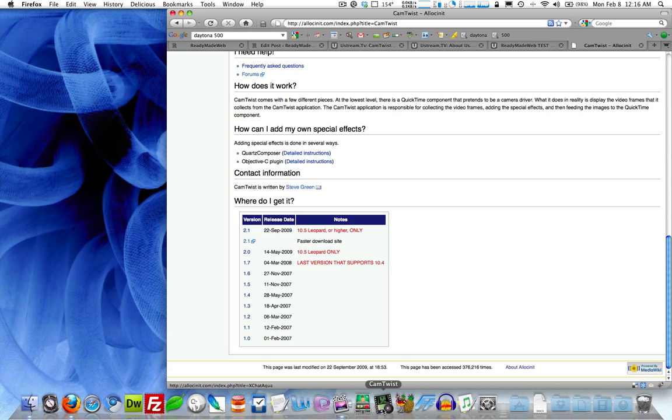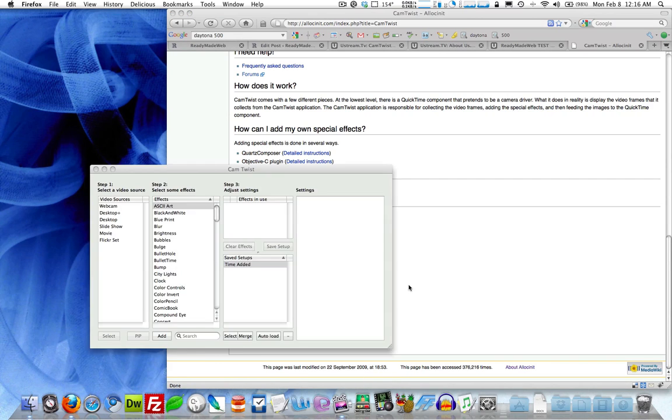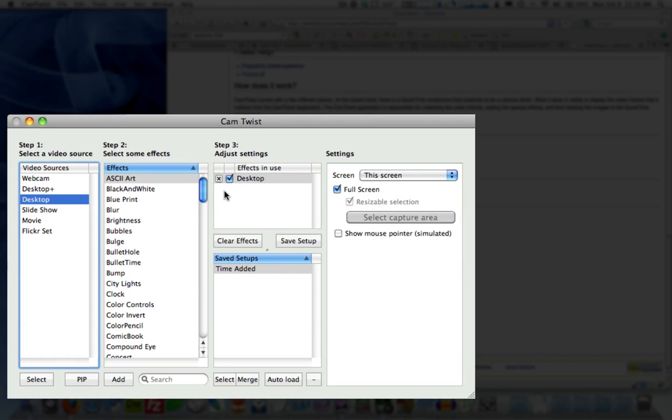So I've already got mine downloaded here, so I'm going to go ahead and launch CamTwist and show you the basics of how to start broadcasting your desktop. So I'm going to select my video source here in the program. So let's select desktop, double-click that. It's going to load that into our step 3 window here, which allows me to adjust the settings. So here's my settings screen.